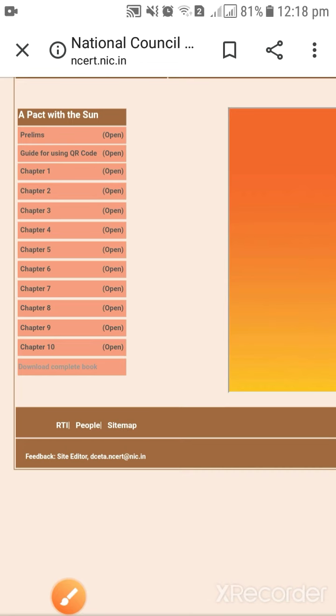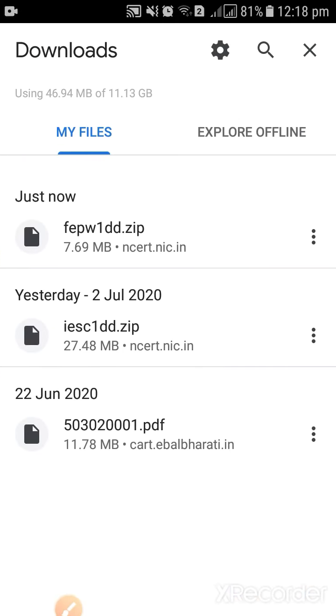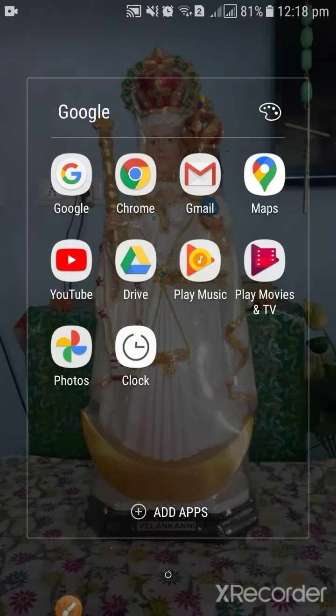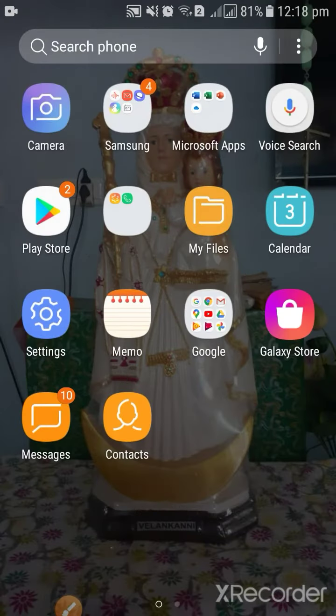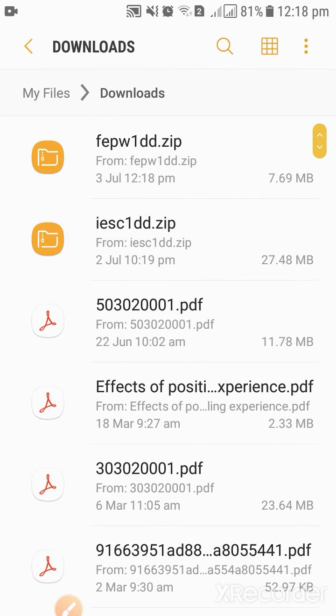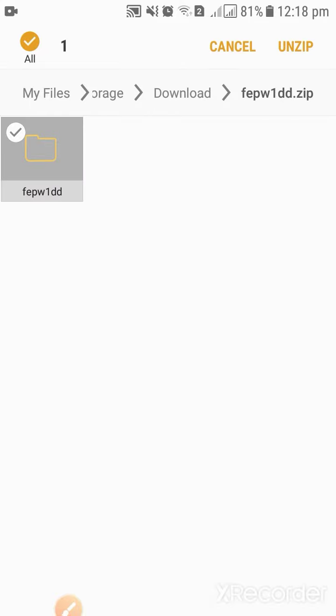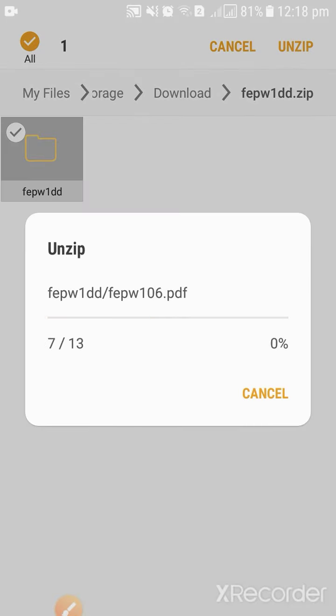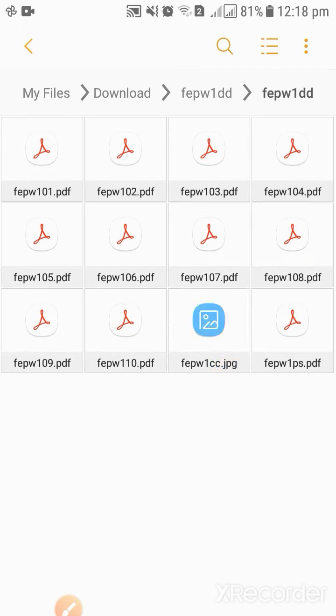Now we have to go to the file manager. We will go in the file manager, then in the downloads. Here we have to unzip the file, then we have to open it. So chapter 1 to chapter 10 has been downloaded in this.